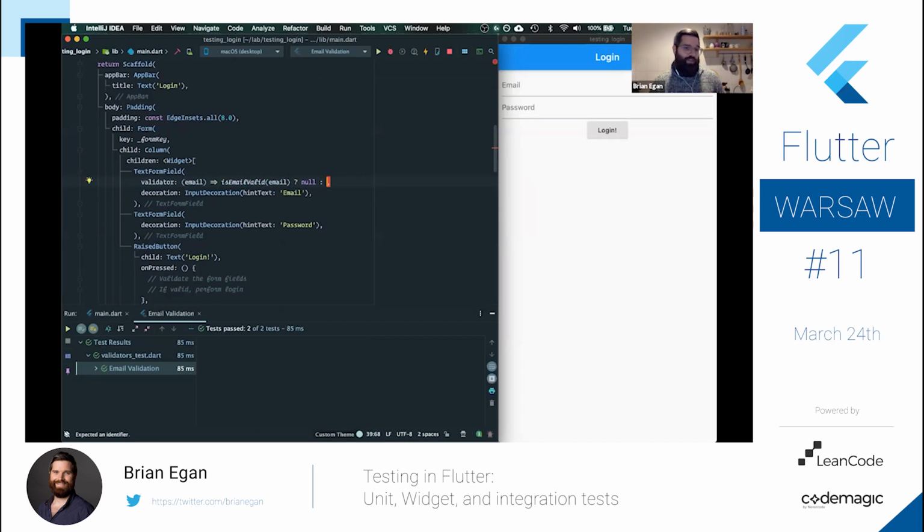Because the way the validator function works is if you return a string, it'll display that string as the error, or if you return null, it won't show anything. So if the email is valid, we don't want it to show anything, and therefore we'll return null. It's a little bit of a weird API, but this is how it works. And now, if the email is not valid, we'll want to say email must be valid. So we'll show them this error message.